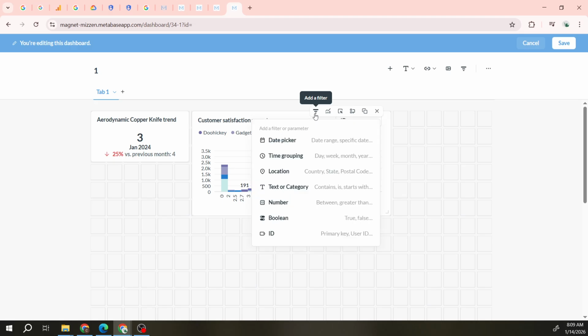Select the category that matches the data you want to filter. Time is the right choice for date fields. Think options like last 30 days or a specific month. Location is designed for geographic fields such as city, state, or zip code.